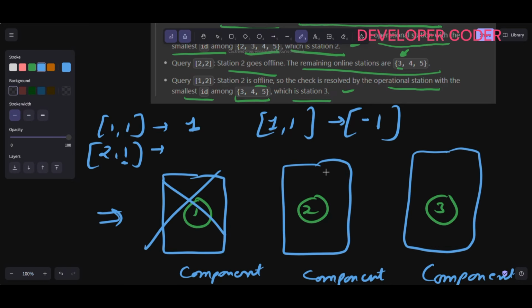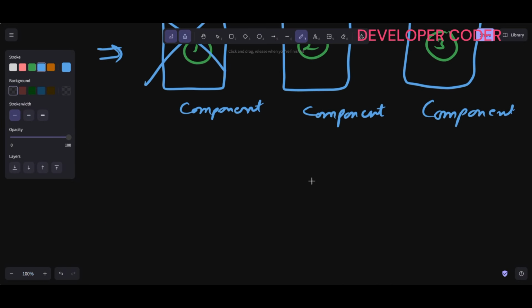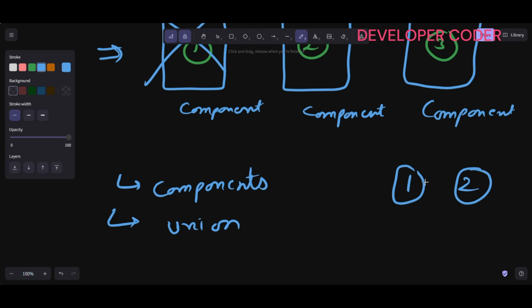So now here if you see this problem, in this problem we are dealing with the components. We are getting these components by making the connections, right? So we are doing the union among them, right? If there is a connection between station 1 and station 2, then we are connecting them, right? Then they are going to become one component, right? So we are going to do the union among them.